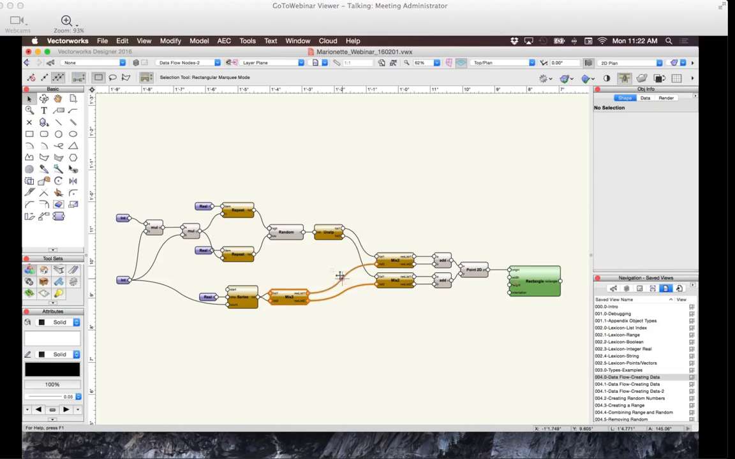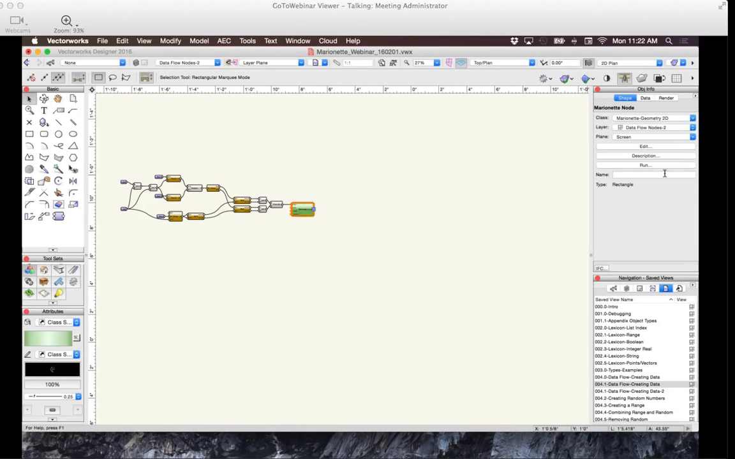Although there is only one object creation node in this definition, it is creating many rectangles, as we can see here. If we zoom out and run it.